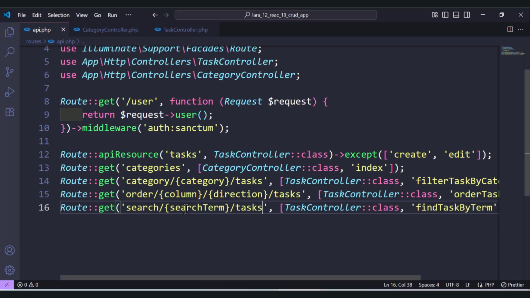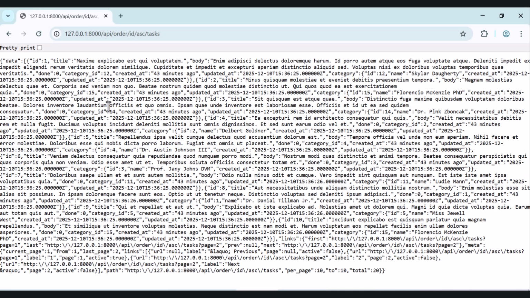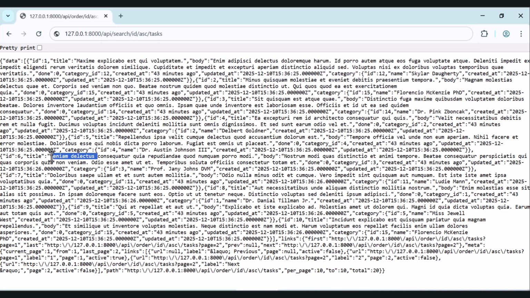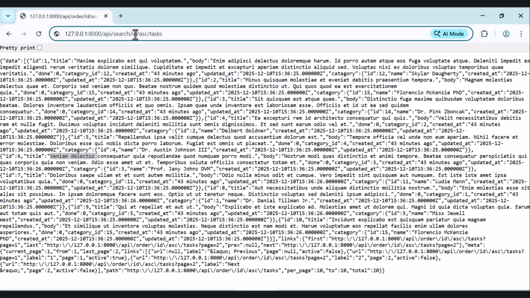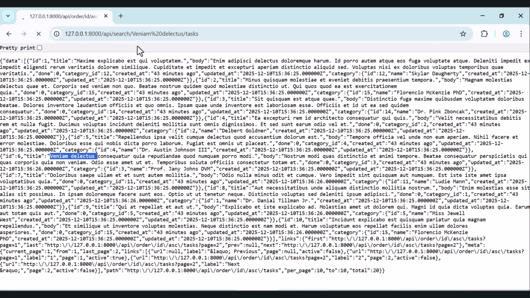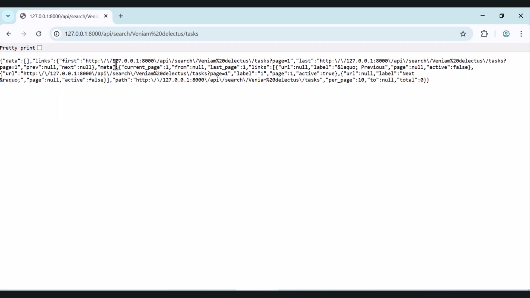Let's find now a task, so let's change it to search. Let's find a task here. So this is the body. Let's find a task that has this search term. So here let's remove this and add this, and let's search for this task. And as you can see, we don't have any data. So I think the data is null.